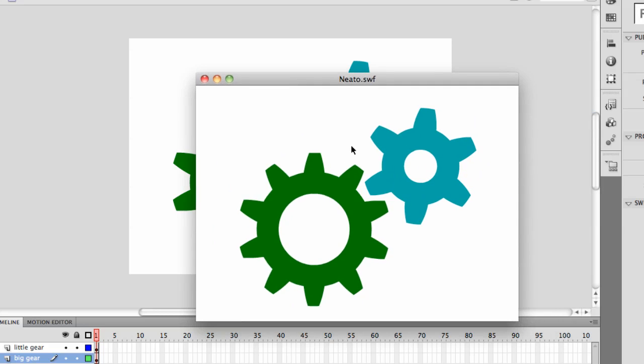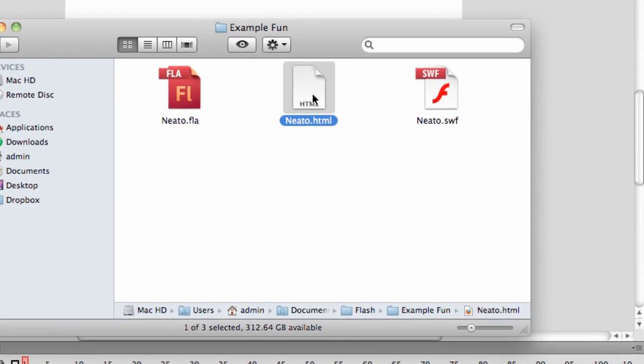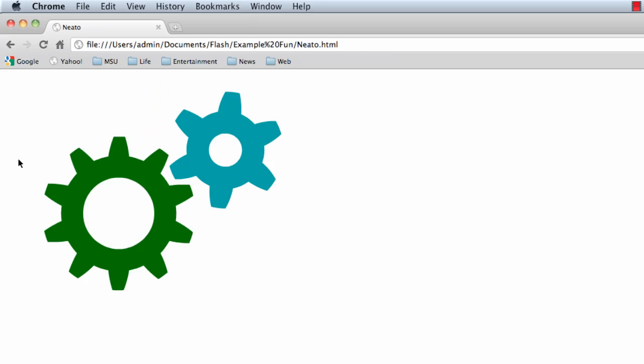I don't actually have any animations here, so it's not doing anything. Now if I double-click on the HTML file, it will open it in my browser of choice. Now we can see that it opens up in my browser.